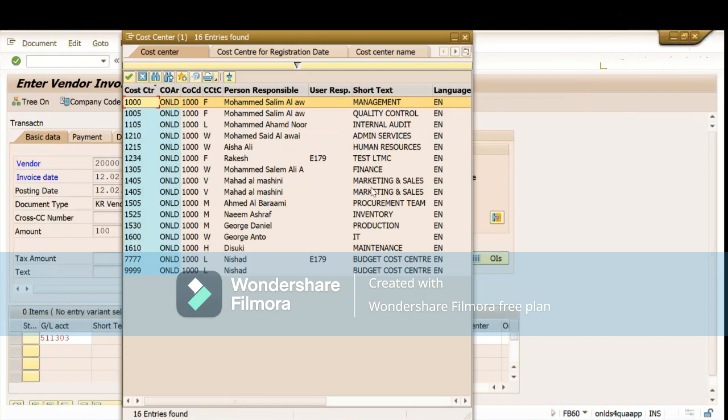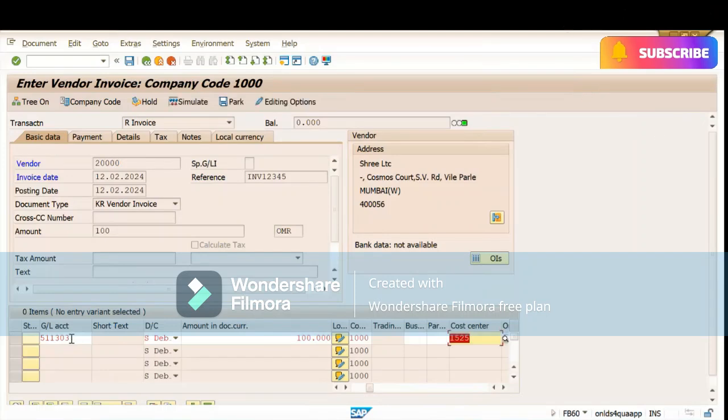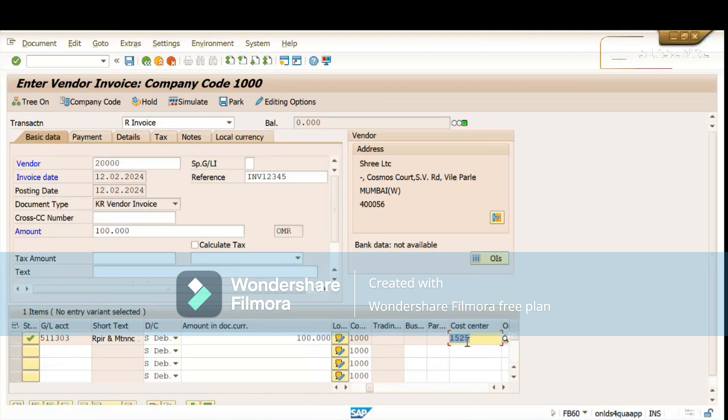Okay, now it is a procurement team or inventory team, some production team. Actually, these expenses, these services are taken. So suppose I'm taking this inventory team, these services are taken. I will show you the reports as well for the cost center, how it is recorded in our system.